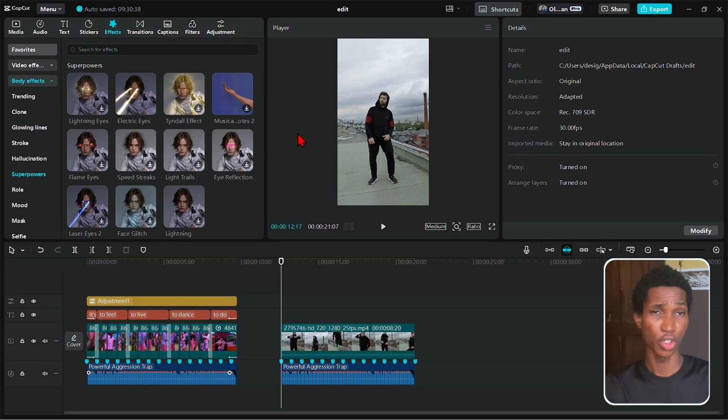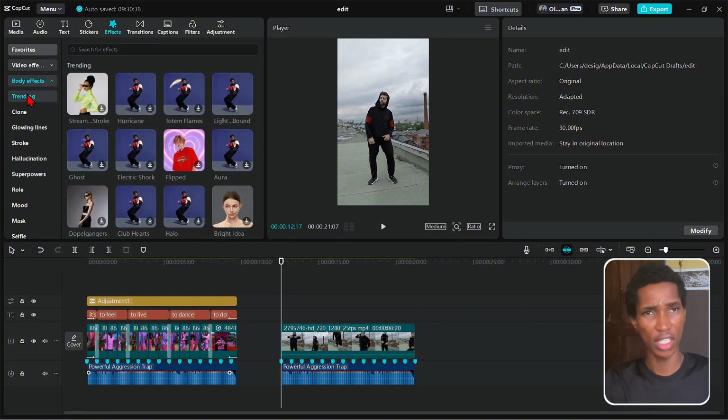So guys, for stage 2, I'm going to take things a bit advanced. We're going to use what we call body effects. These are super, super important. They give this energetic, crazy superhero feel to your videos. It grabs people's attention, definitely. So we have video effects, as you can see up here, and we also have body effects. You can play around with this. I'm just going to preview so you can actually see what I'm talking about.